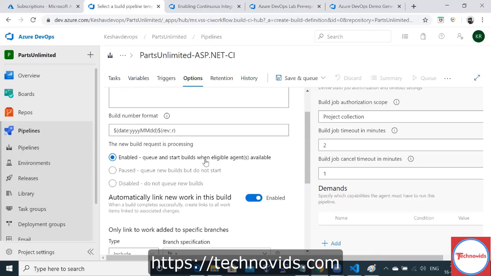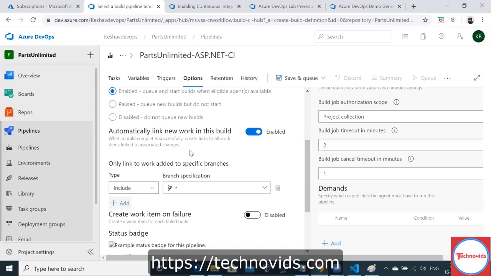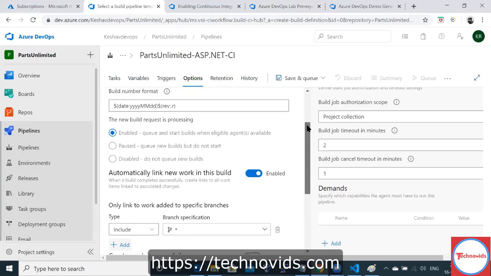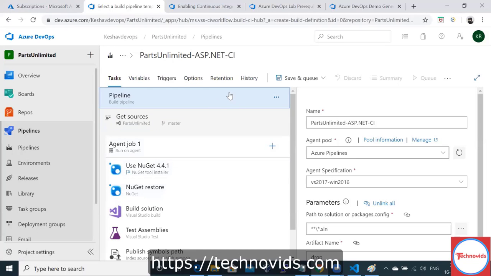Enable queue and start builds when eligible agents are available. Obviously, if agents are not available, how can we run the build? We cannot. Now, the rest of the options: automatically link new work in this build. Complete successfully, create links to all the work items linked to the associated changes. Means if I want to create a multiple stage pipeline, what does a multiple stage pipeline mean? Let me show. See, currently this is only a single stage pipeline. When we create a multiple stage pipeline, I'll show you.